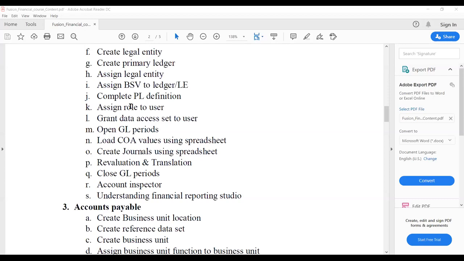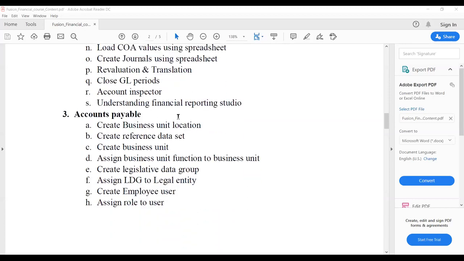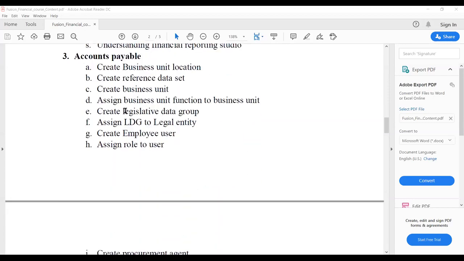So this is for general ledger. And then we will see accounts payable, where we have a business unit. So basically, what is business unit? Business unit is nothing but a term change from R12 to Fusion application. That is, we have operating unit in R12, and it is changed as a term to business unit.